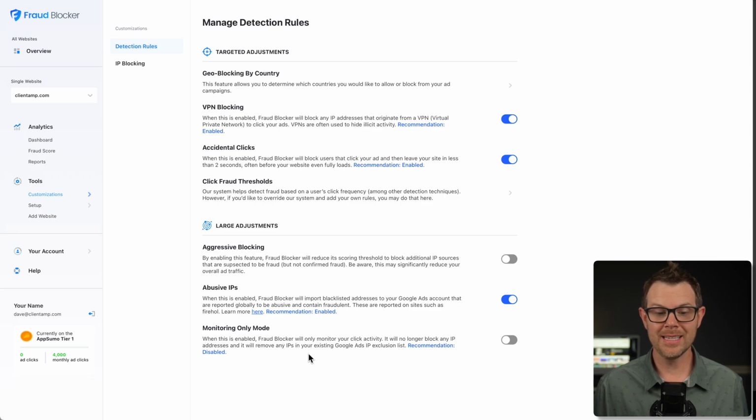Or on the opposite end of aggressive blocking, there is also monitoring only mode. It says, when this is enabled, FraudBlocker will only monitor your click activity. It will no longer block any IP addresses. So if you're a little timid about trying this out, you could do so with monitor only mode and gather the data, but not actually do anything about it.